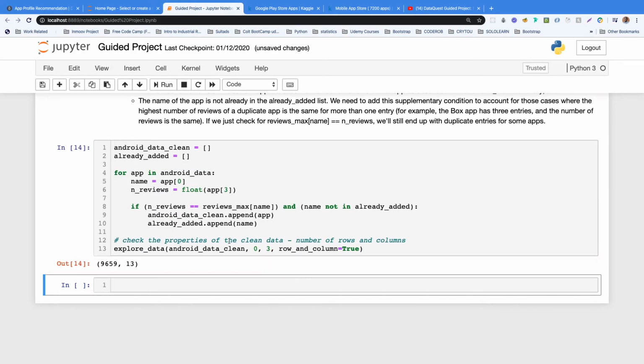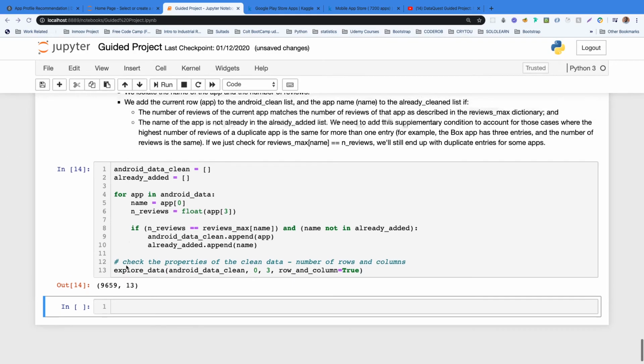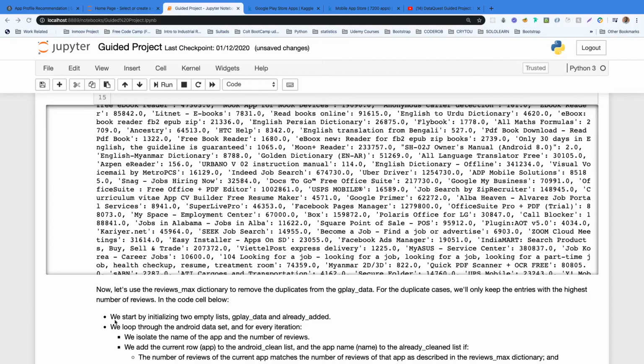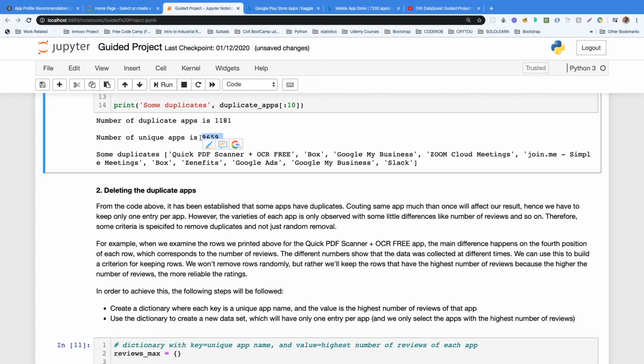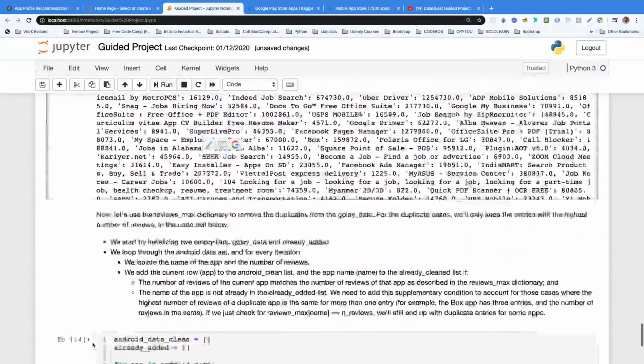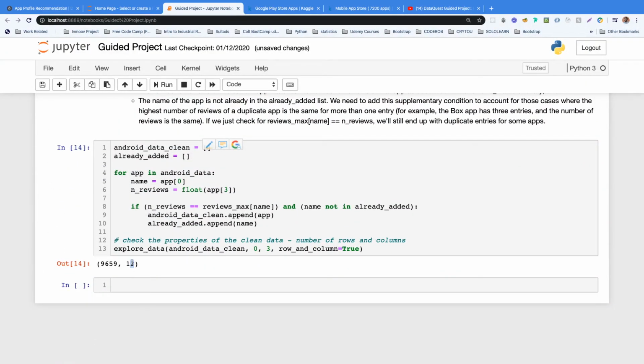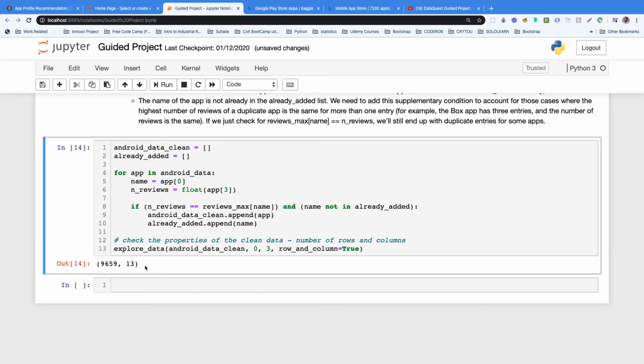Okay, there we go. Now, as you can see, this is pretty much working right now because this is very clear. We have 9659, you remember? That is our target. 9659, right? Number of unique apps and the number of columns is still the same, and that is still 13. So I think we are going to be stopping here, and I really hope that you understand this part pretty well, because this is the most important part.